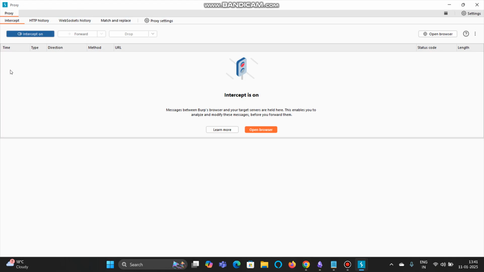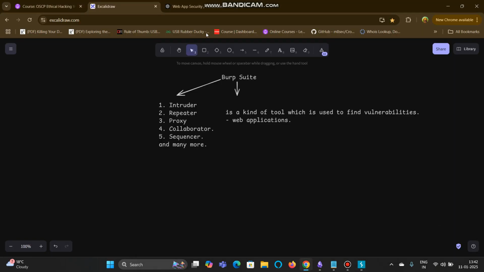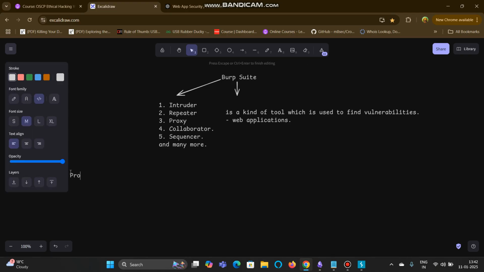So I'll say proxy. What is the task of intercept? Let's say I have my intercept off. I'll first explain what intercept is and what you mean by proxy. Okay, the task of proxy is to capture the data traffic that is coming either from the web app or the user.